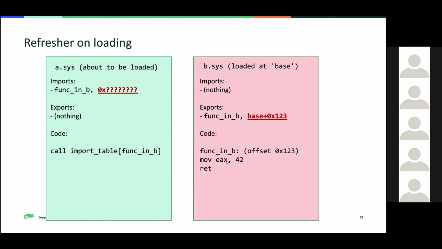EAX is used as the return value register for a function in the x86 ABI. So this basically returns 32. The export table will have func_in_b, which is the symbol exported by this module, and it will have the address where this function lives. So you take the base offset of the module and you add the offset of the function, and you get this final function.